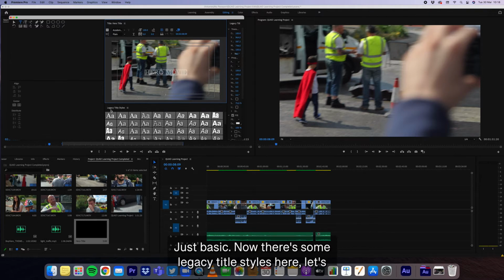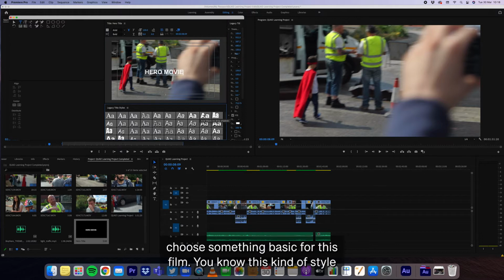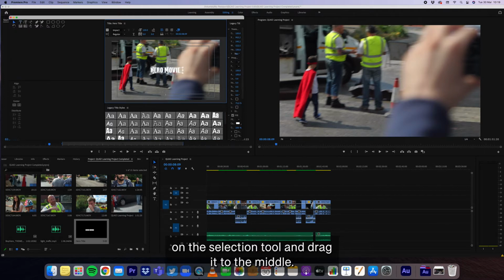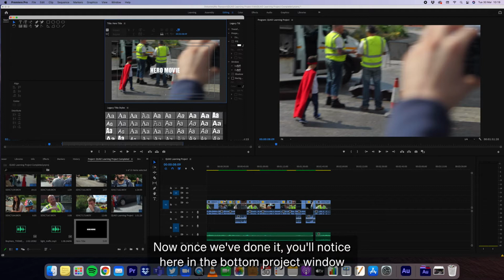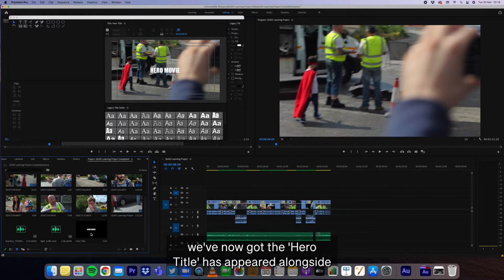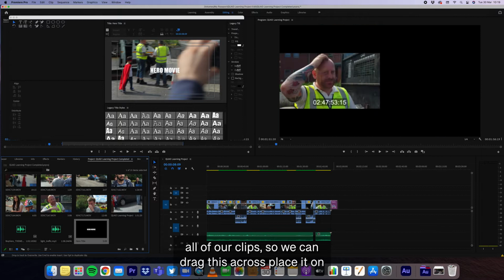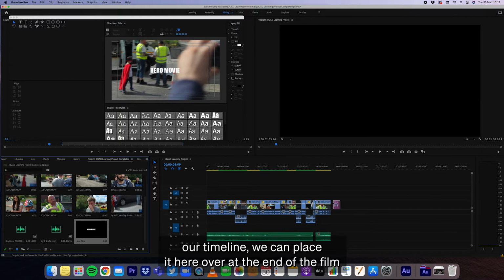Now there's some legacy title styles here. Let's choose something basic for this film. This kind of style I think will probably work. And then we can click here on the selection tool and drag it to the middle. Now once we've done it, you'll notice here in the bottom project window, we've now got the hero title has appeared alongside all of our clips. So we can drag this across, place it on our timeline.